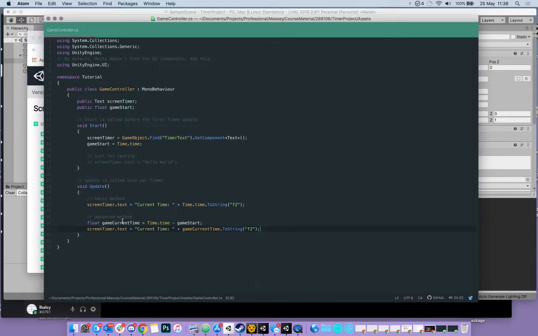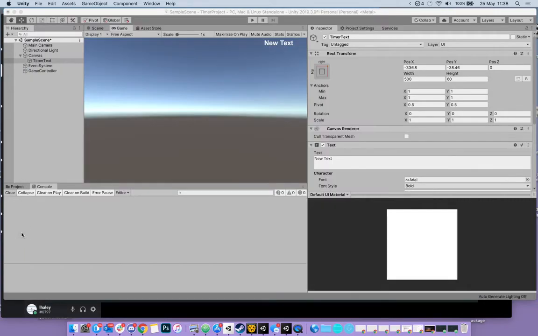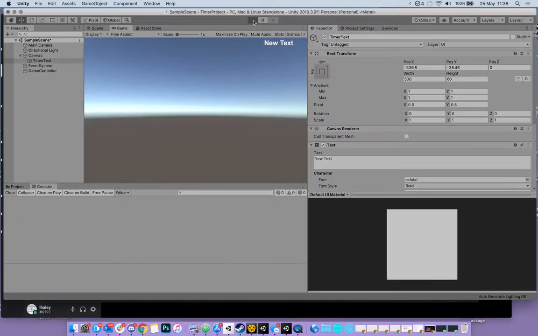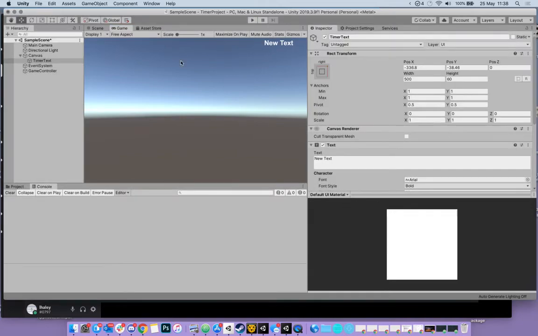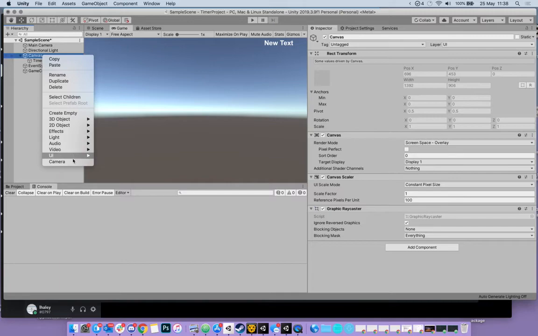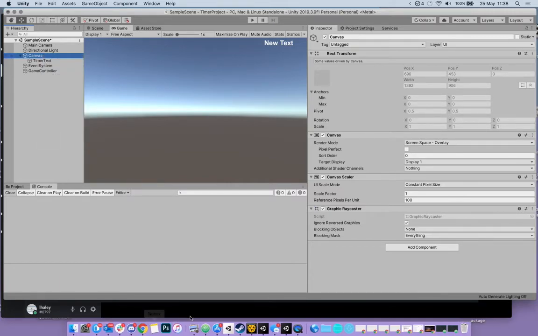So now, is this going to work? Let's find out. Okay, so that's working, right? So instead, oh, I don't want to add a button. Let's do this.